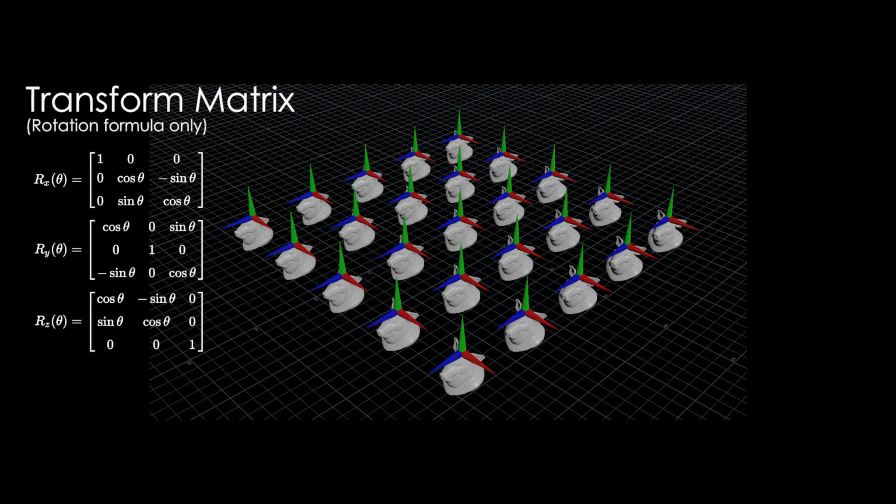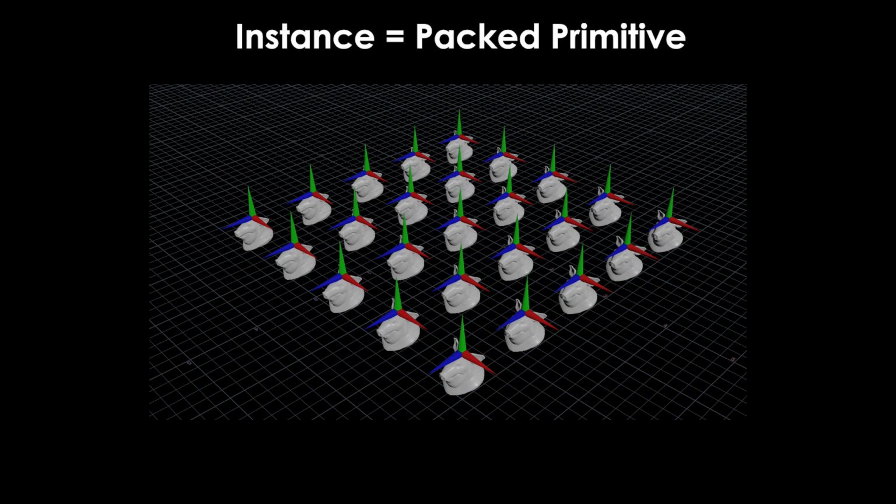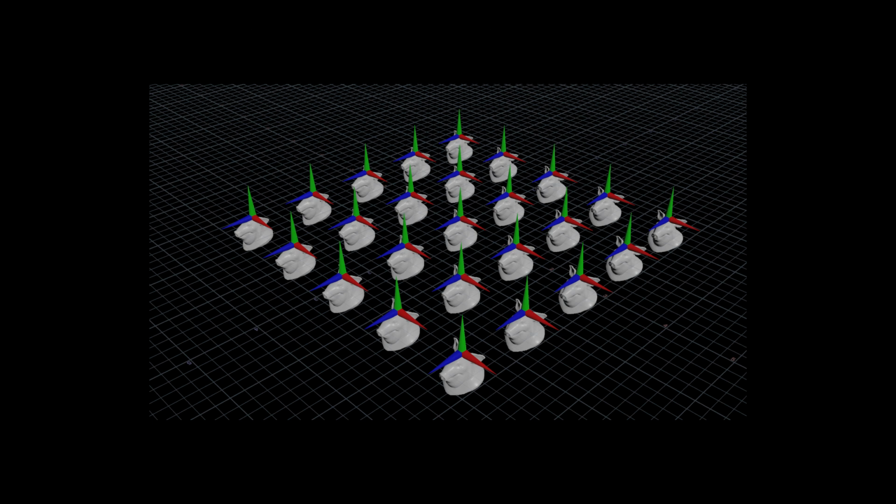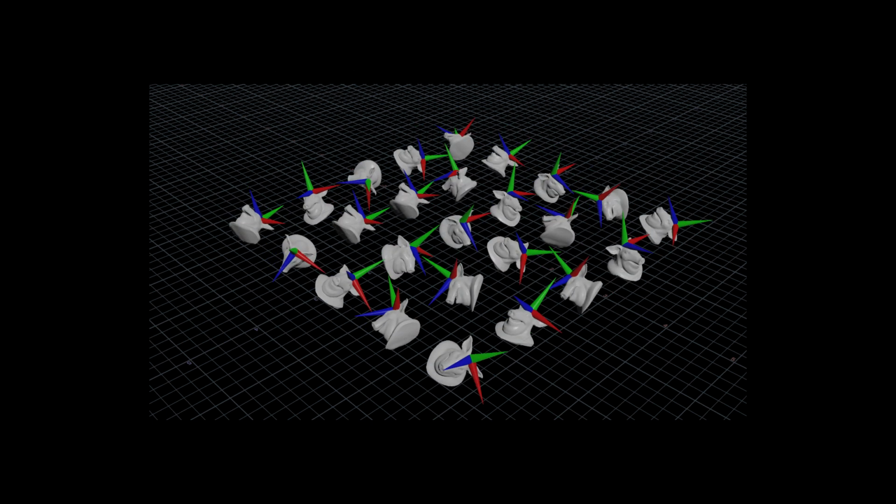This matrix is stored in each instance, or packed primitive, as an intrinsic attribute which is secretly lurking in the geometry spreadsheet. If each of your template points has different N and up attributes, this will make each copy face towards the N vector with its vertical axis pointing towards the up vector.